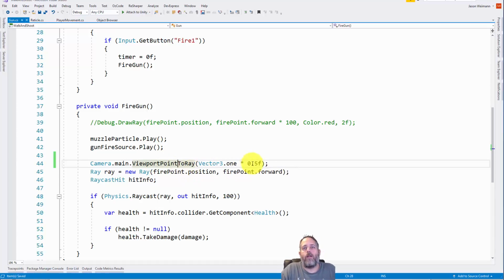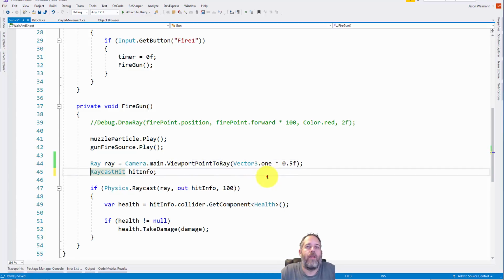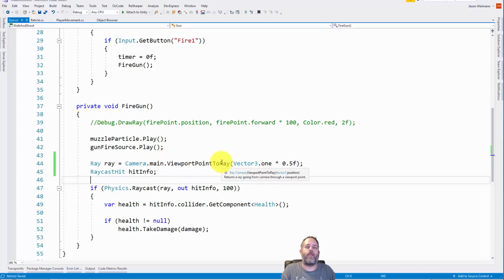So if we do vector 1 times 0.5, we're going to get a vector that's 0.5X, 0.5Y. We'll also get a Z, but the Z doesn't matter here. So we're going to do ray equals that, and then just get rid of that line. And now we have our ray coming from the center of the screen instead of that fire point.